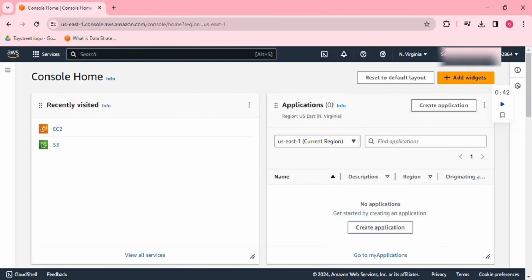Hello everyone, in this video I'm going to be showing you how to create an EC2 instance. So the first thing we're going to do, we're on the AWS console, and we're going to click on EC2 from here.